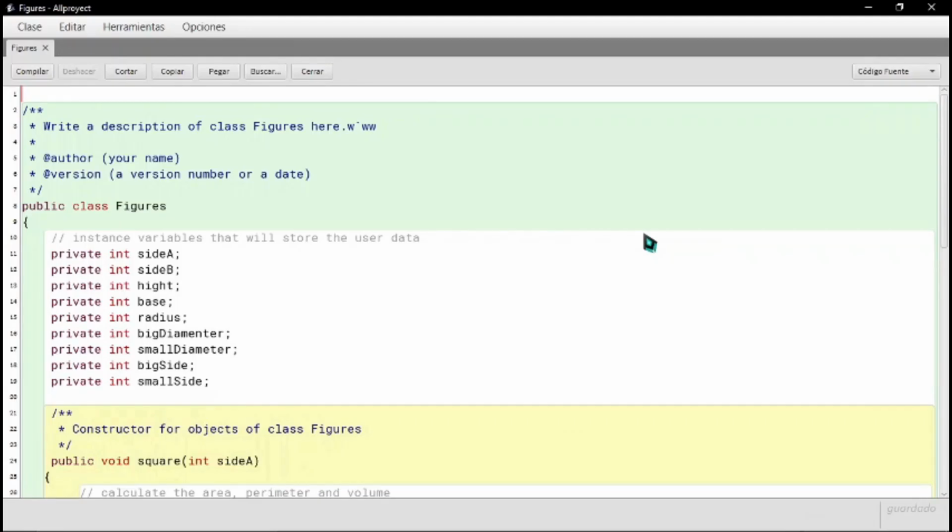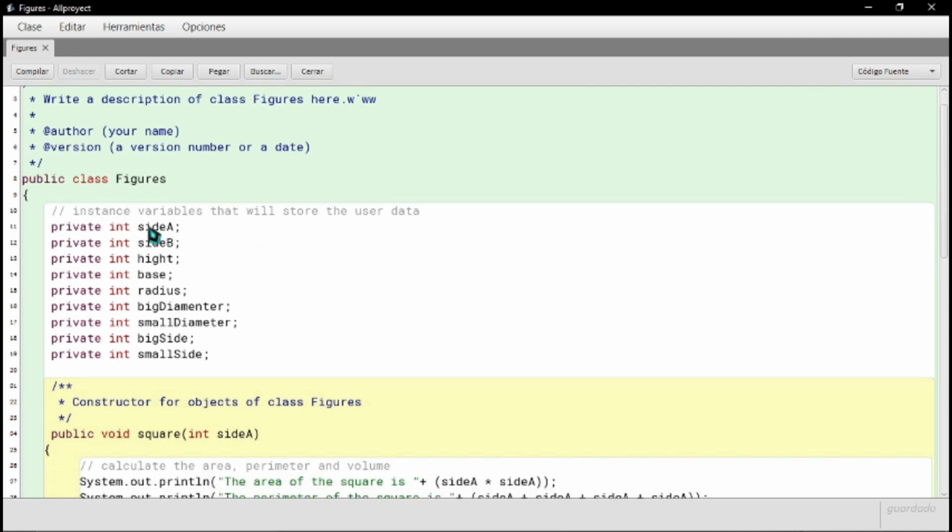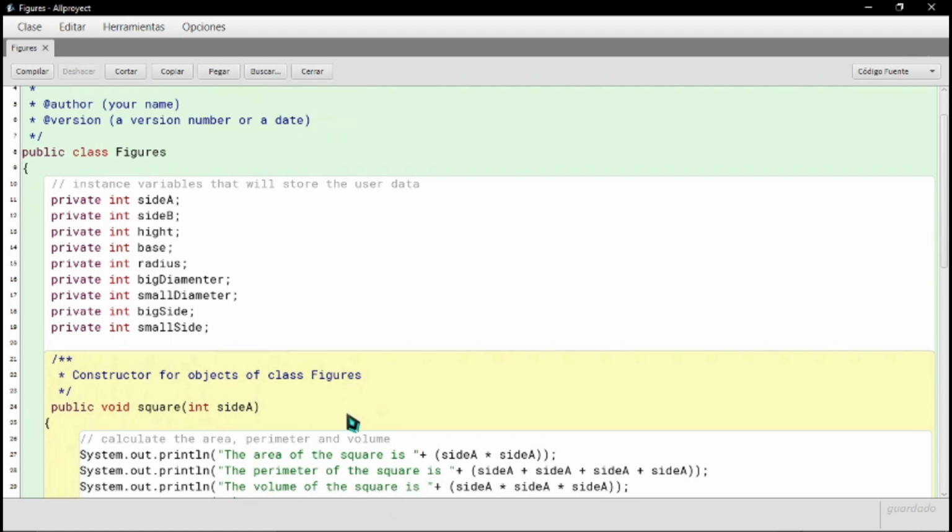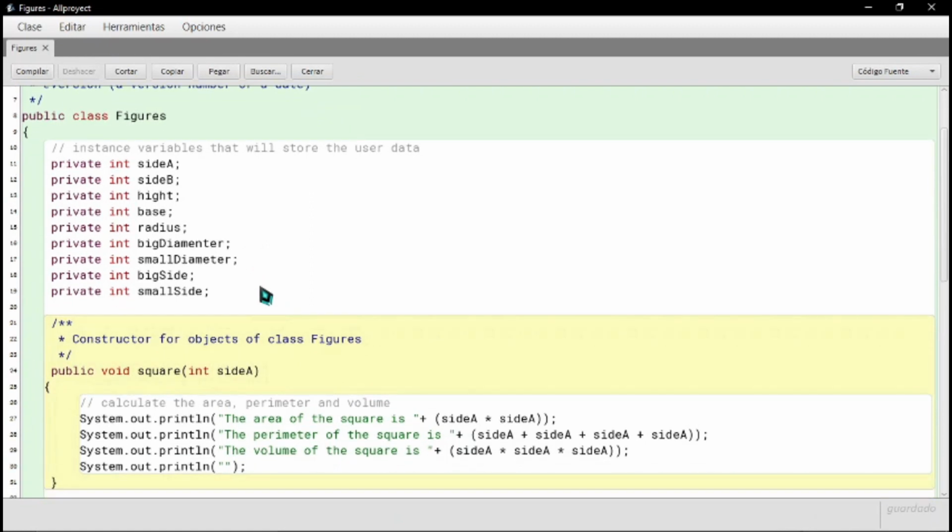Okay, so now I'm gonna explain to you this application that we created. The goal for this application is to make it easier for the user to calculate the areas, the volume, and the perimeters of figures, like a circle, a square, a rectangle, etc. So first we have here the class, and the variables. These are the things that we are gonna use later so the code can work properly. We have side A, side B, height, base, radius, big diameter, small diameter, big side, and small side.